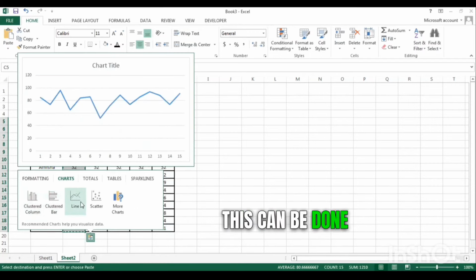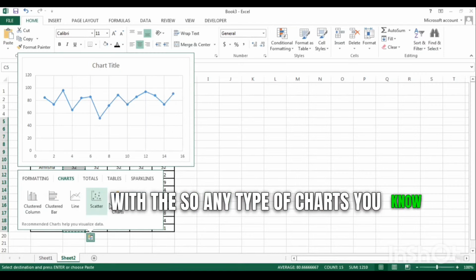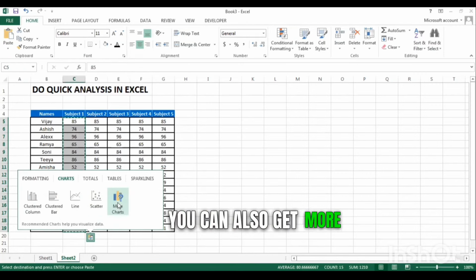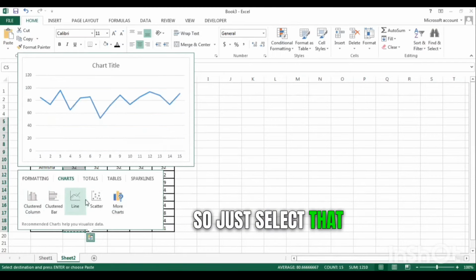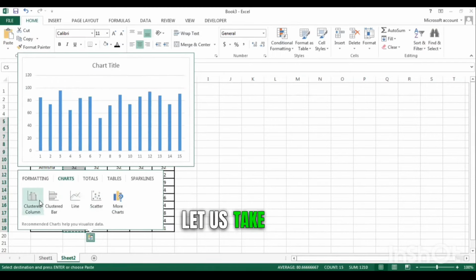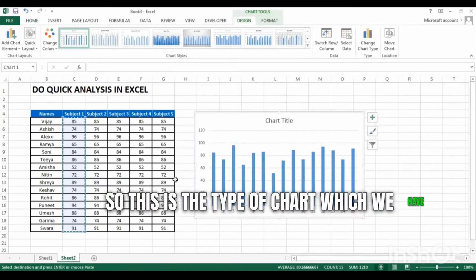This can be done. A line chart can also be there. A scatter diagram can be there. So any type of chart, you can mention. You can also get more charts. Whatever type of chart you need, you can get it over here. So just select that and let us take clustered charts. So here it is. This is the type of chart which we have got out of this.